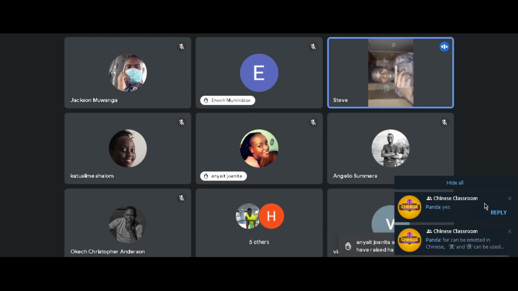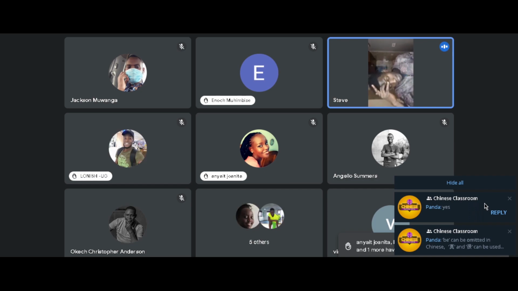Somebody, I think she's called Aniat, has raised her hand. Please speak. I think after her, it's going to be Lonish. Please ask a question or anything of that sort, and then we're going to start with that. I also love to hear some of your experiences so far. What have you experienced? How are you learning? Have you done the courses?